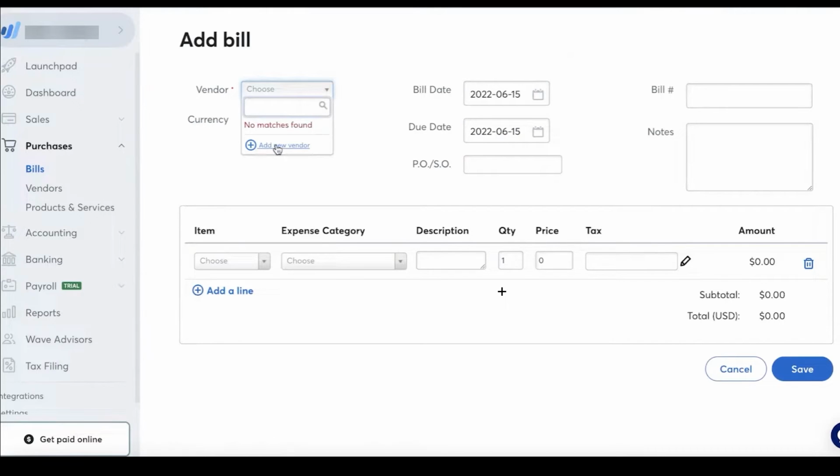It would take you right over here, and here you can see there's a lot going on. Obviously it's very easy to understand, like which vendor you are going to add. You can just click on this right away. You can add your bill date, due date, purchase order, notes, bill number, or currency. You get the idea how it works, right?